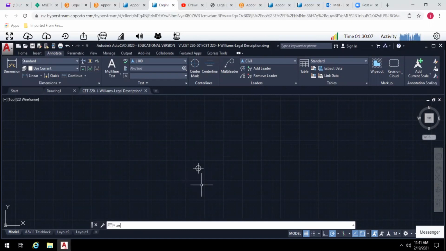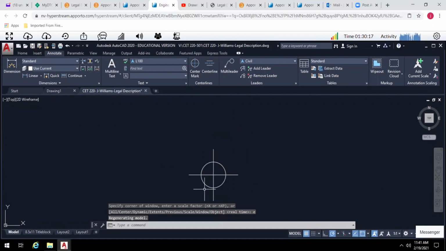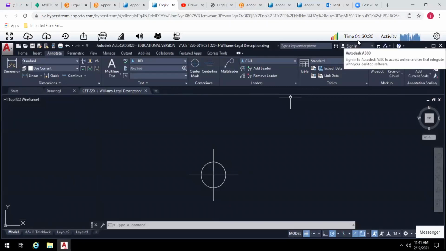And then let's look at the zoom extent. So now I can see the actual point. Okay. Now, let me stop sharing with you for one moment.